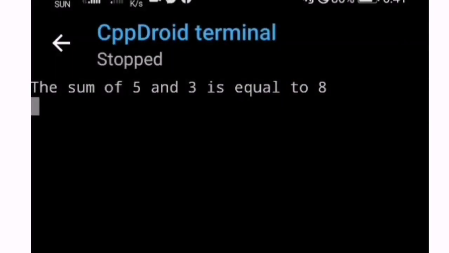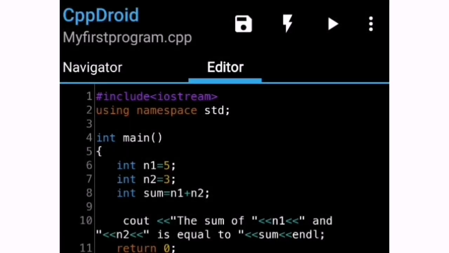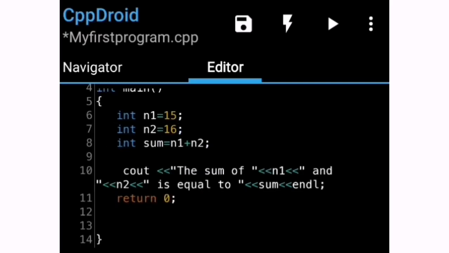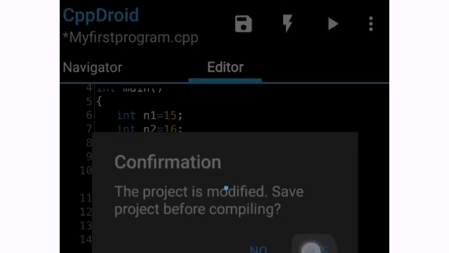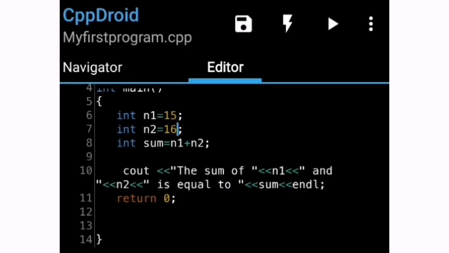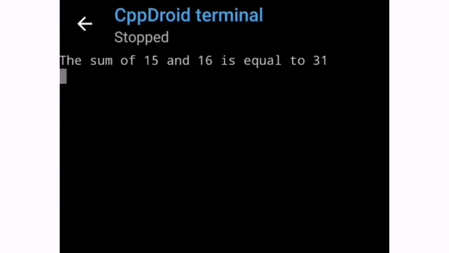So kita nyo ang output, the sum of 5 and 3 is equal to 8. Okay? So, for example, we will output the sum of 5 and 15 and 16. Okay, we'll just change this one, then save. Okay, to save, click this lightning symbol. Or to compile, before you run, you must compile first, then hit display button to run. Okay, so meron na tayong output. The sum of 15 and 16 is equal to 31.